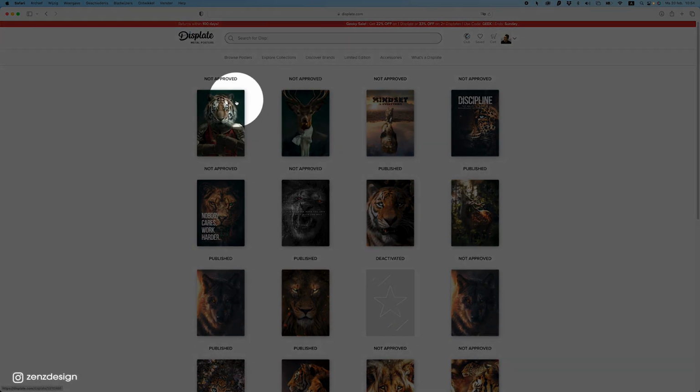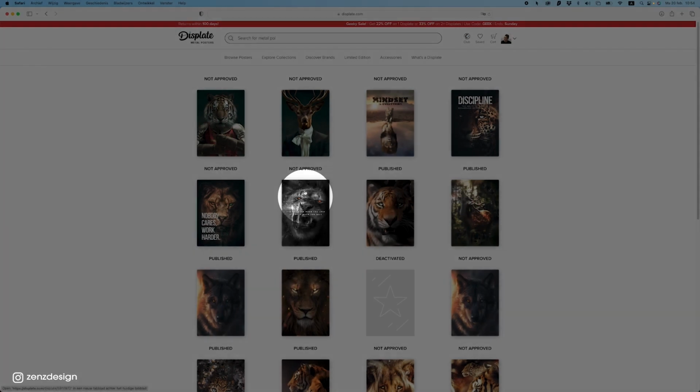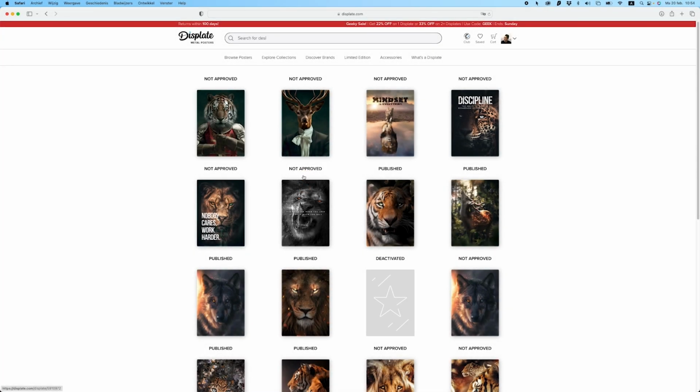I know these are good quality, so this one was probably not so good quality, or they didn't like the design, whatever, and they did not approve this one. So they automatically did not approve all the other ones. So what you want to do is make sure you have a batch of artworks, a couple of artworks, and make sure the first one you put is the best one of your batch.